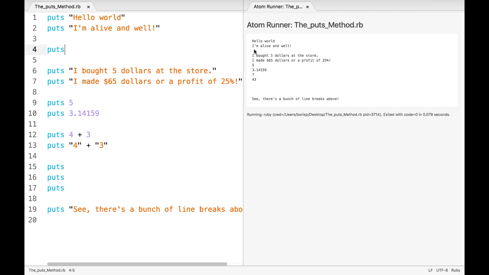But that's a quick introduction to the puts method, which outputs something to the screen and adds a line break at the end. And in the next lesson, we'll explore the print method, which is almost identical. The only difference is print does not include a line break. So I'll see you there.